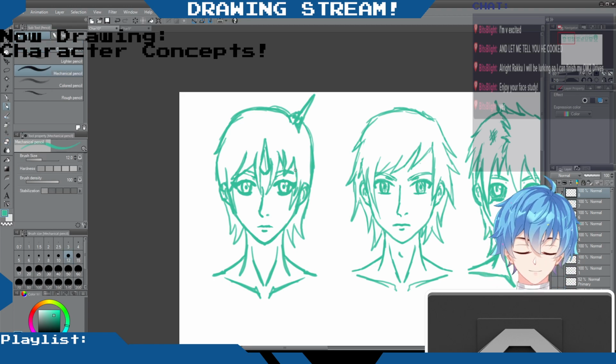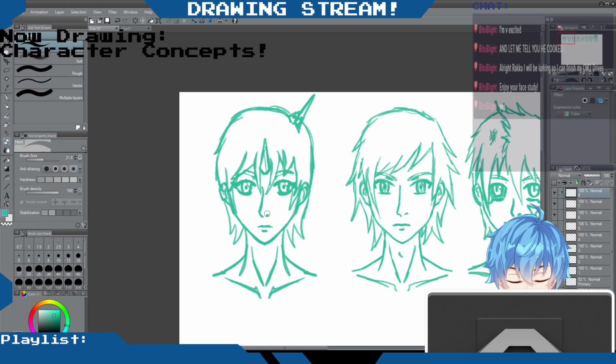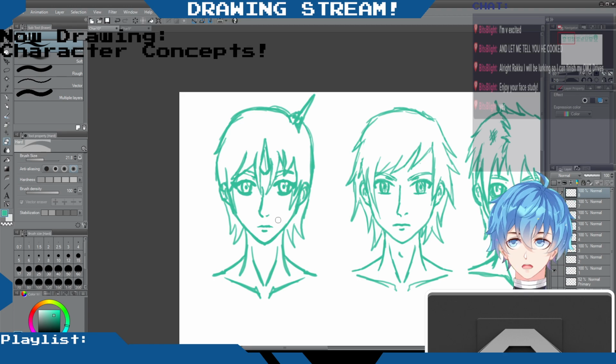Let's clean up some sections framing the face, and then this one I think will be good. A bit more of a stoic expression on this one.